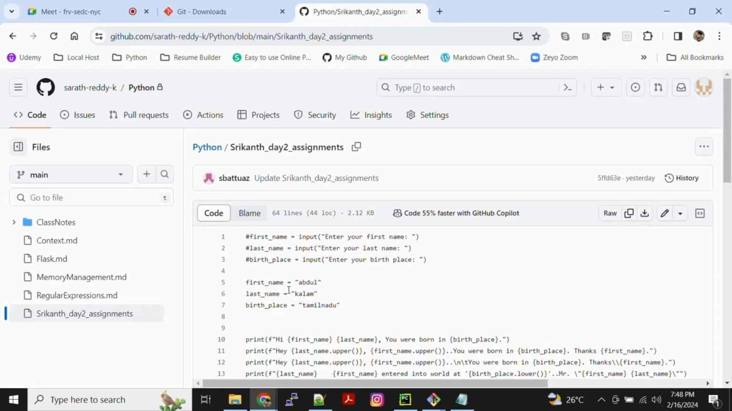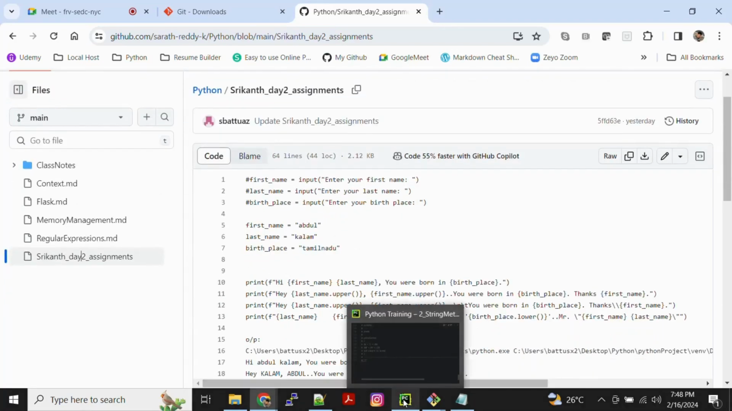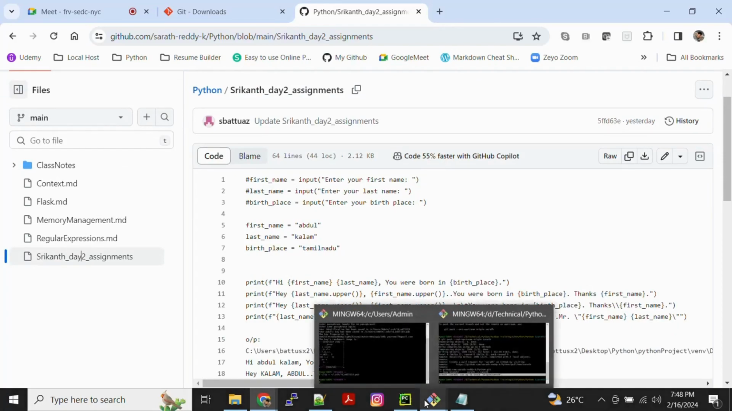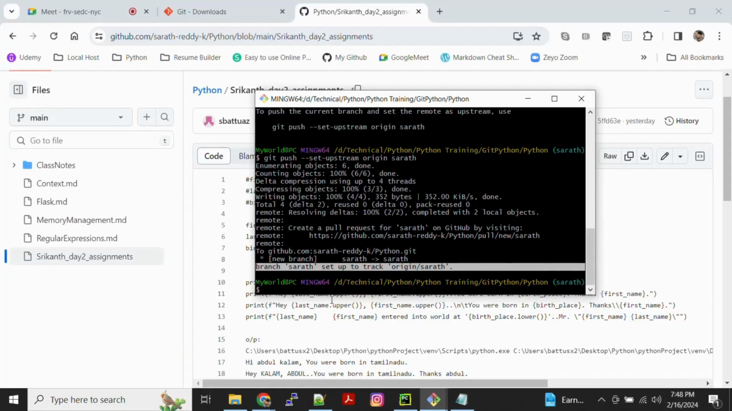Can you tell me what is a push request? Push means you are pushing your local changes into the cloud. Correct. I wanted to do that: git push. And I did not mention git pull, right?